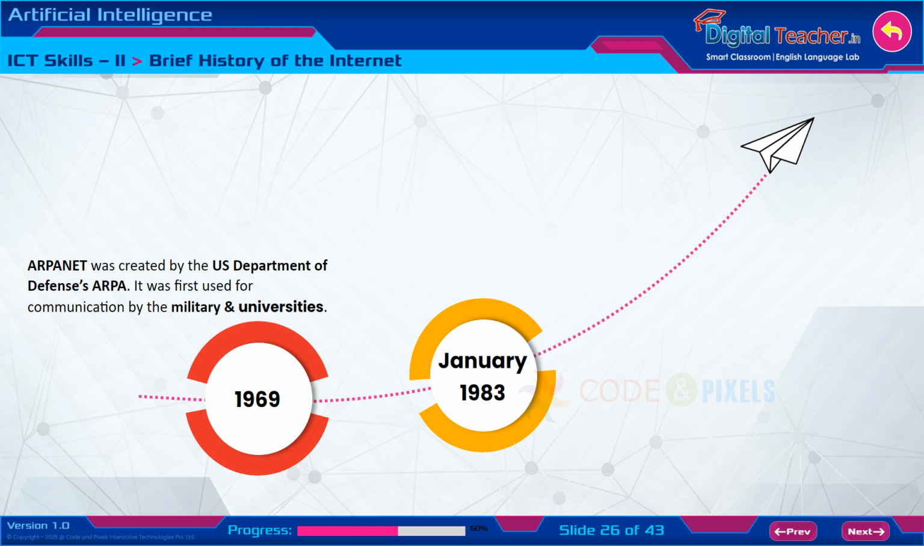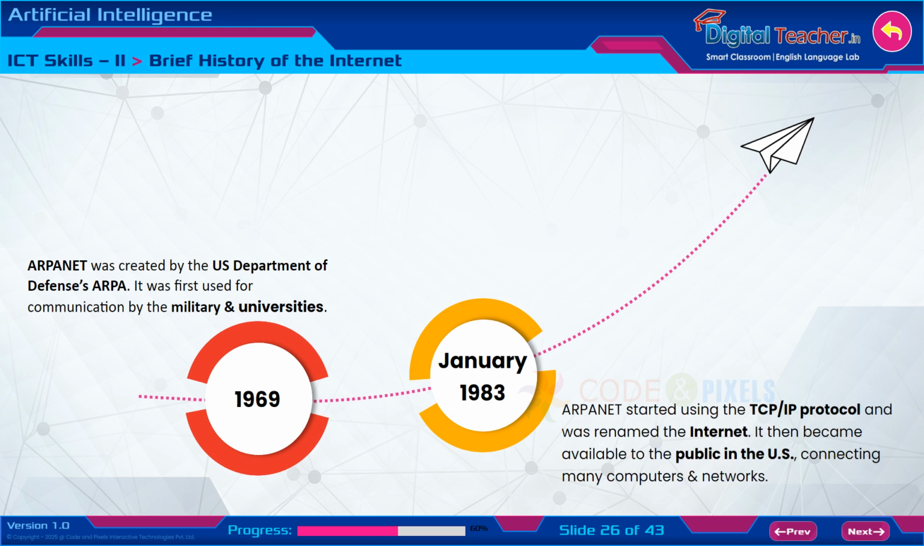In January 1983, ARPANET started using the TCP/IP protocol and was renamed the Internet. It then became available to the public in the US, connecting many computers and networks. The Internet grew over time and became known as the network of networks, spreading to other countries.